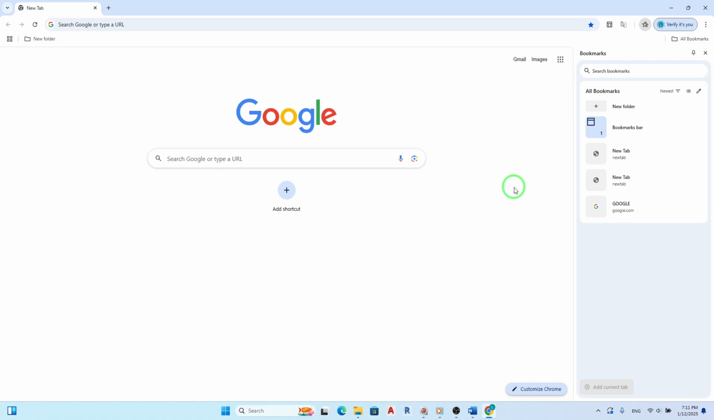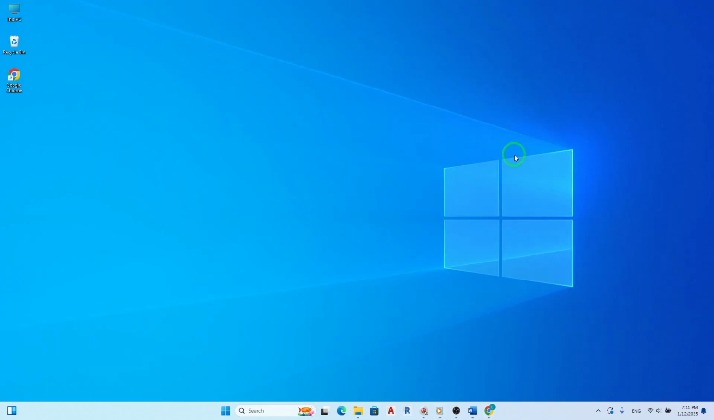Remember, having easy access to your bookmarks not only saves time, but also enhances productivity, as you can jump straight into your favorite sites without any hassle. So there you have it. By following these simple steps, opening Chrome, clicking the 3 dots, selecting Bookmarks and Lists, and finally choosing Show All Bookmarks, you can effortlessly manage and access all your bookmarks in Google Chrome.